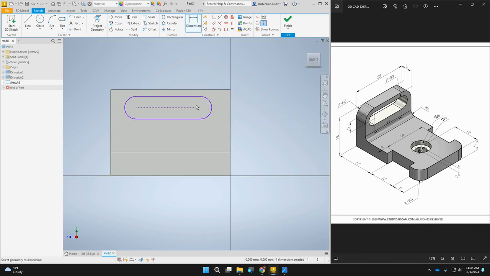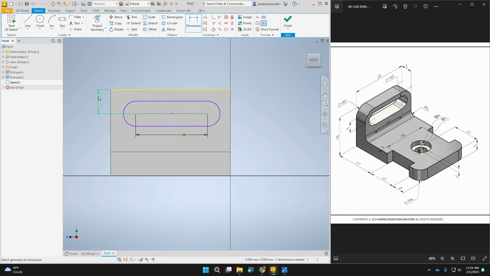So now I'm going to dimension. So between the center points is 15. That's the length of this line. And then that line coming across is 5 millimeters down. And it tells me that there is 2 radius of 3. Okay, so there are 2 of them, and they have a radius of 3.